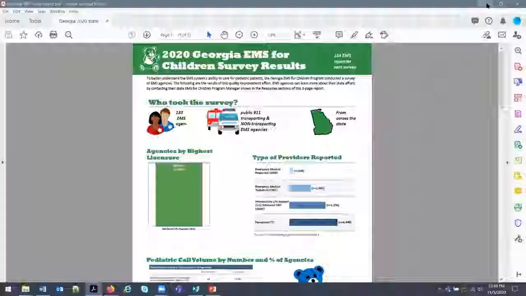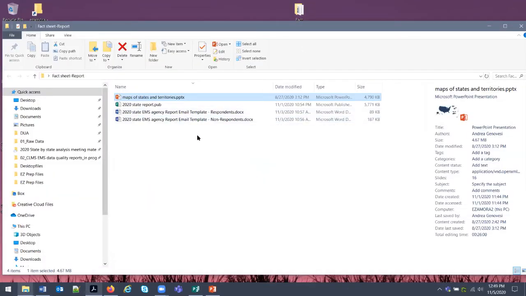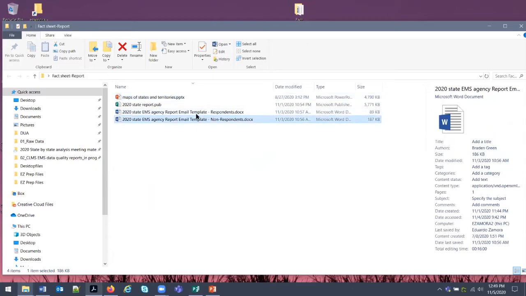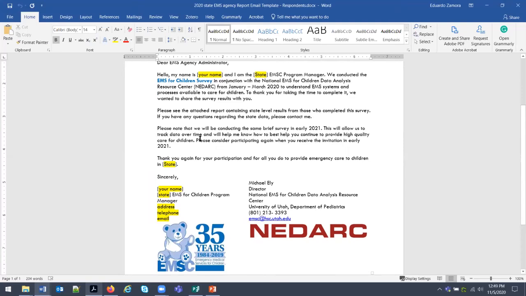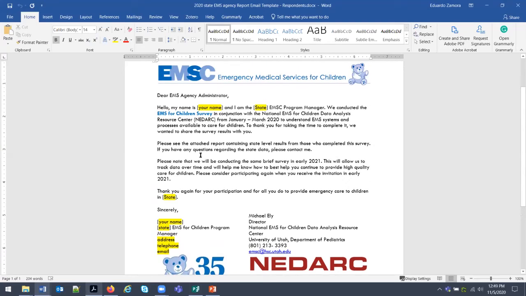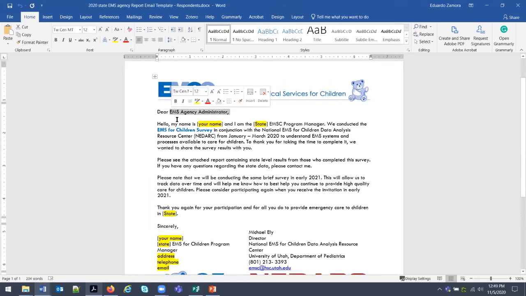Let me minimize this here. In the documents that we sent you, we provided a template for respondents and non-respondents. So I'm going to open up that template here. The template for respondents is just a simple letter that you can send to your respondents, letting them know about the report. You can see here that we left it as EMS agency administrator.